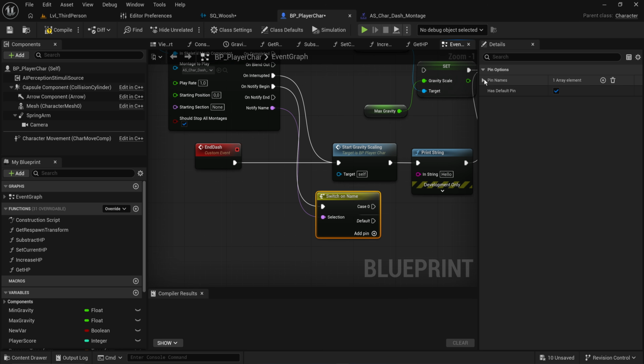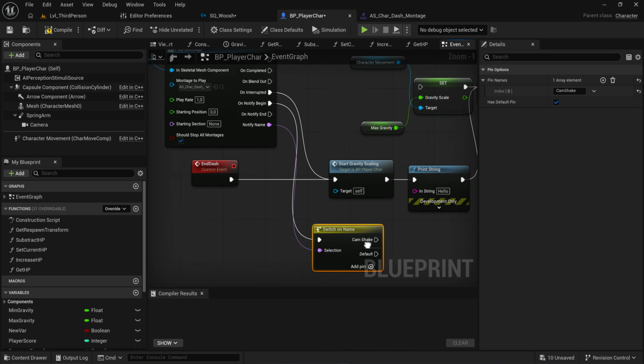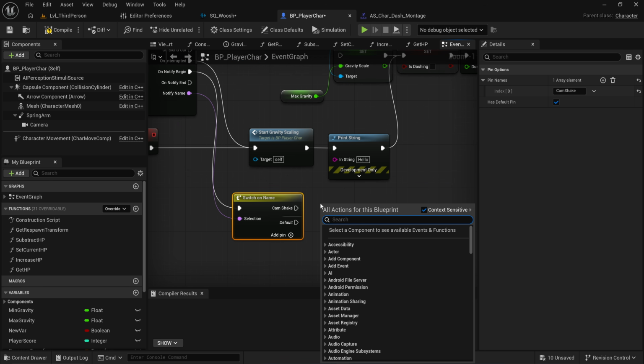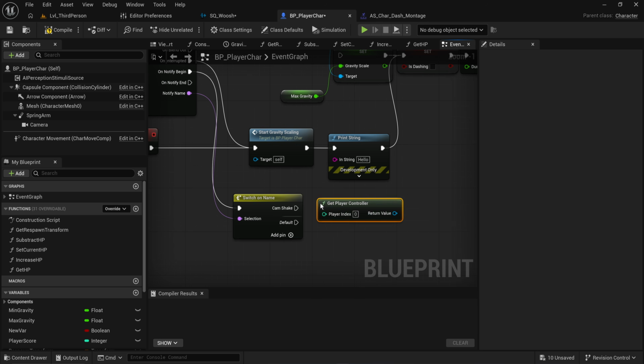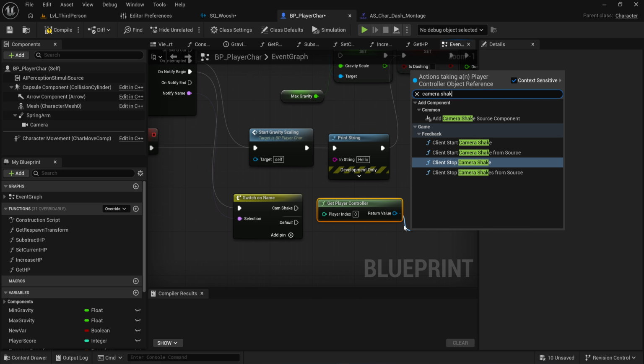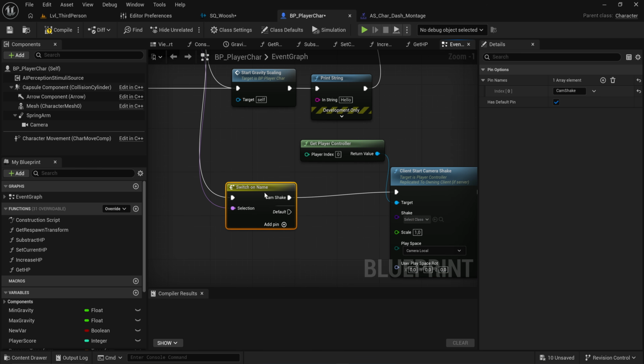I can give the pin names in here. By default, it's going to be called case 0, case 1, case whatever. I just give it the name camshake. And then whenever it receives a notify with the name camshake, it's going to be doing something. In this case, it will be getting the player controller and then playing a camera shake. We'll start that camera shake on clients and make a camera shake that fits what we want to do here.